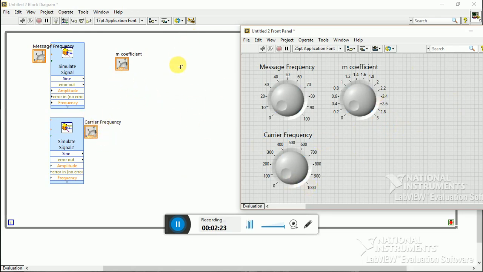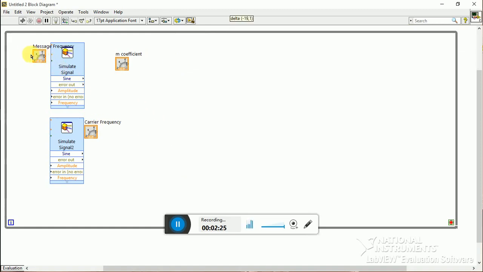Now let's come to the block diagram and wire up these connections. Place it here. Now wire the signal from the output of the knob to the input of the frequency, and the output of this knob to the input of the frequency.